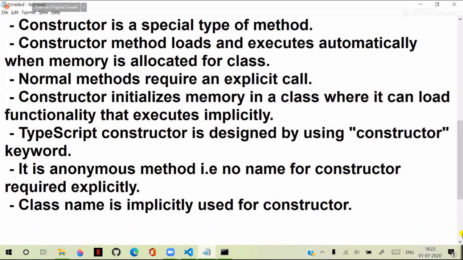So a constructor is a method and it is an anonymous type. Anonymous type means a method without a name. Already I told you about methods without a name in the callback mechanism we discussed. So a constructor is an anonymous method. So how do we write a constructor? How do we define the constructor?